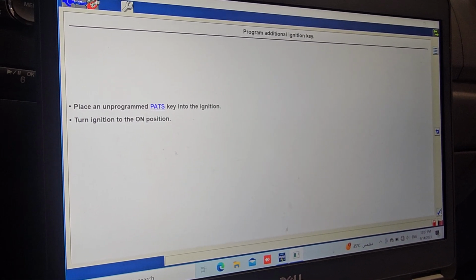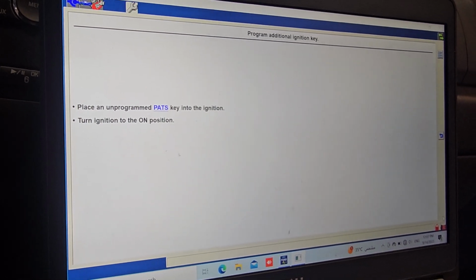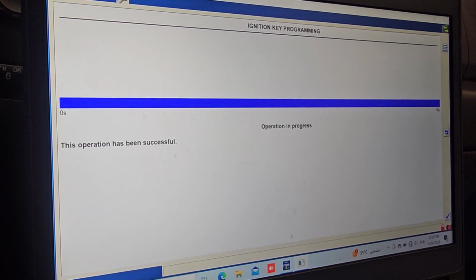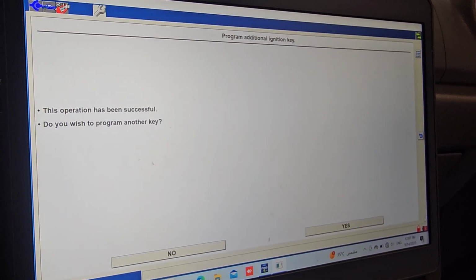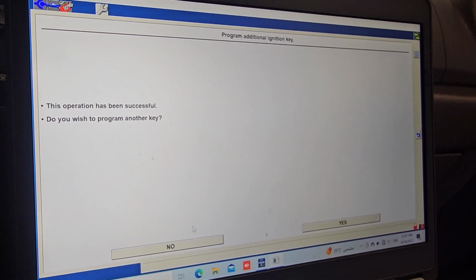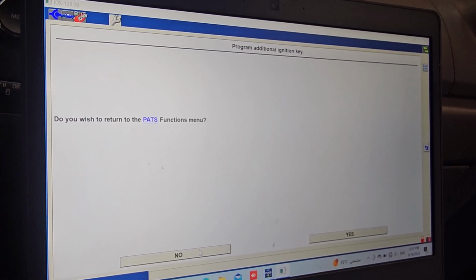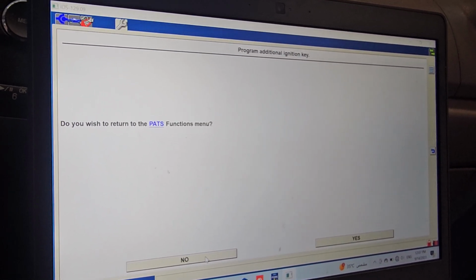Now click yes. Ignition is on over. Click yes. Successful. Click next. You want to program another key? Say no. Do you want to return to the path? Say no.